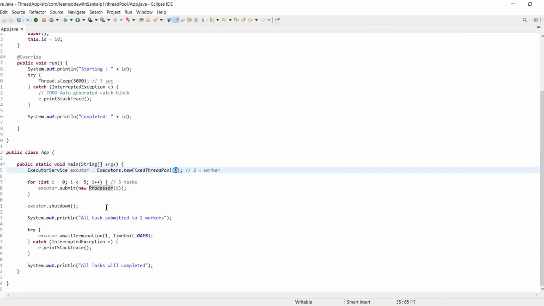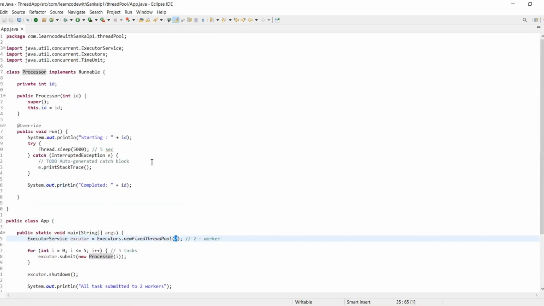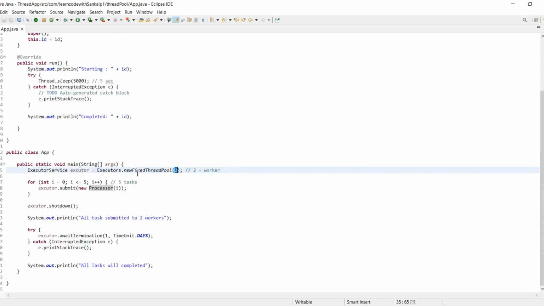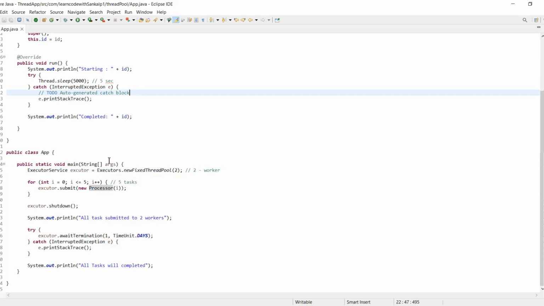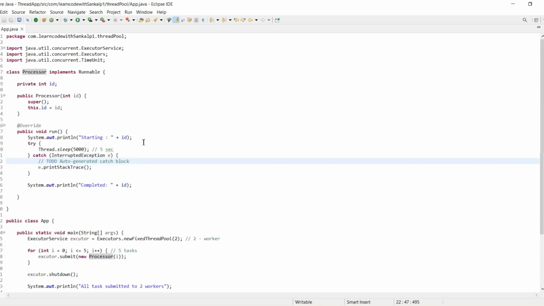This is the process, guys. Finally, we run all 5 tasks divided among 2 workers. When one worker completes a task, it does not go idle; the thread pool gives it the next task. This is the thread pool, guys. I hope you have understood the thread pool concept in Java.